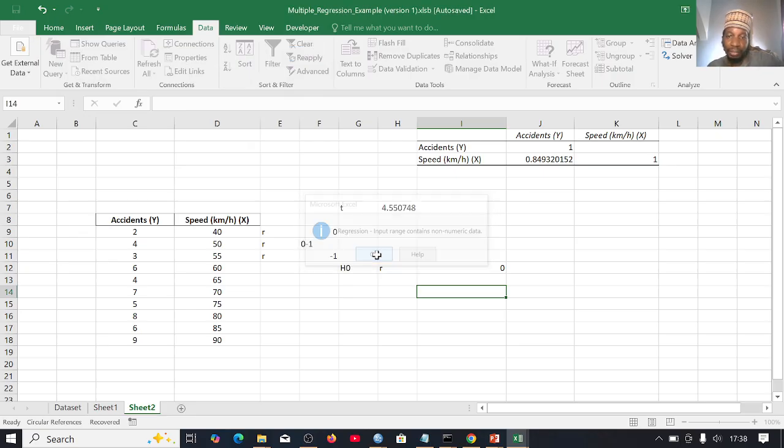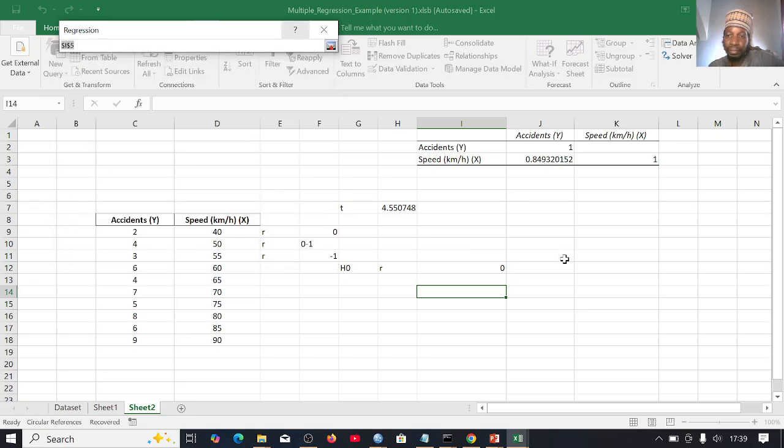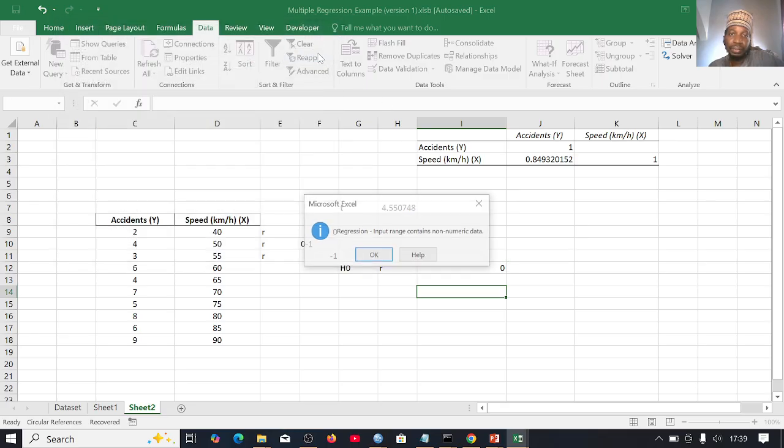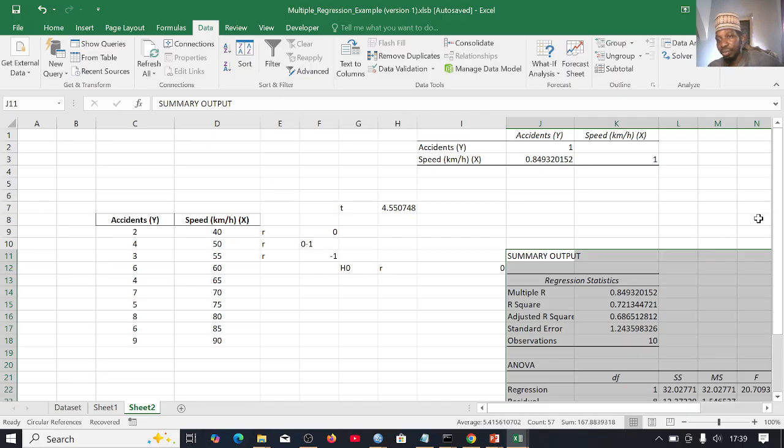It's replacing some parameters. So let me change this and use here instead. I can now say okay. Oh, I need to check this because I have included the heading. So this is our output. Let's see what we have.